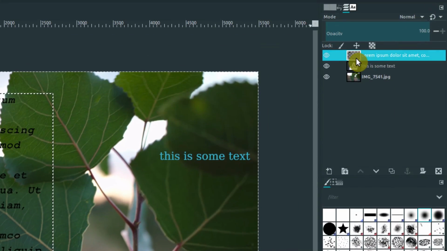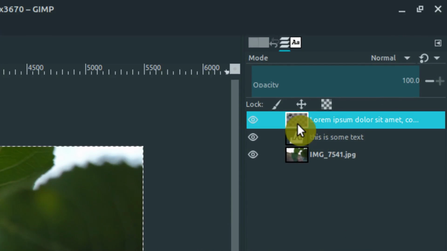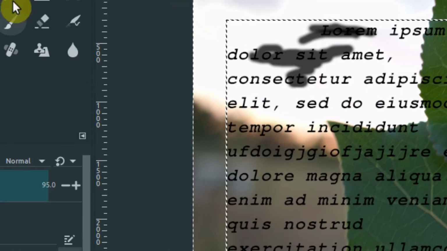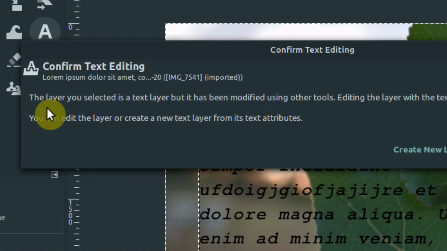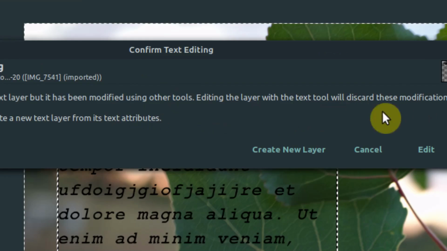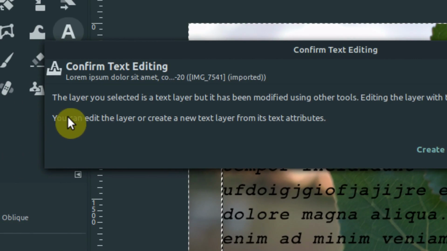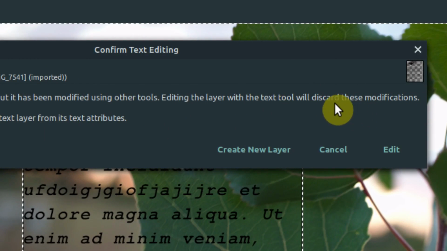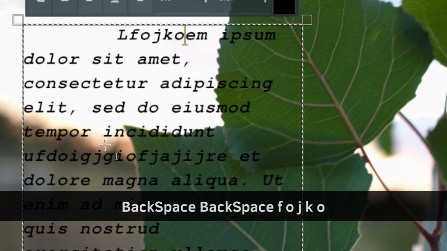But that changed this now to, I'm not sure what it's called, a different layer. It's not a text layer anymore, which means if I come back to the text tool to make an edit and click in here, it's going to bring up this dialog that says the layer selected is a text layer, but has been modified using other tools. So we can either create a new layer to edit on top of this, or we can edit it. But if we do, basically it'll discard all the modifications we've made. So if I go to edit, that's gone now. I can edit the text, but all the drawing I did on top of there is gone.